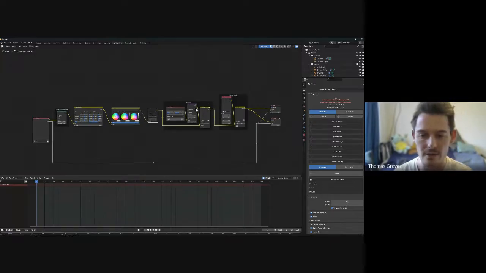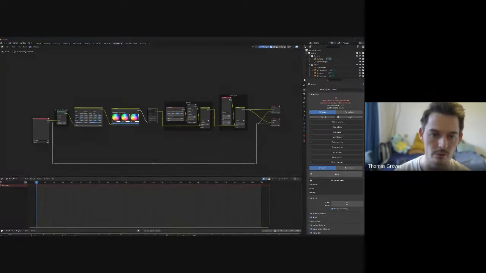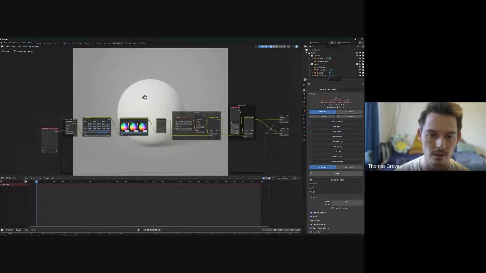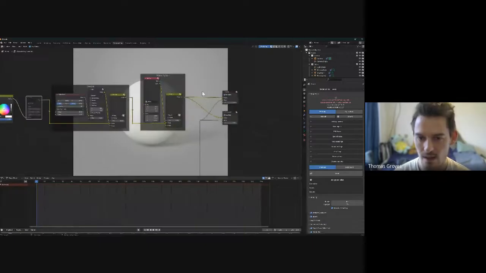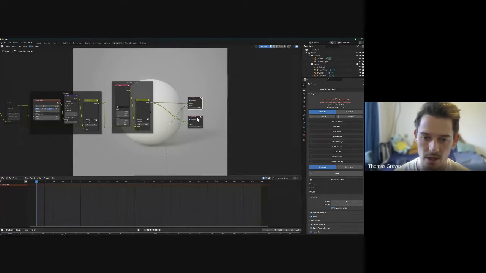And also having this as a default is just handy because you don't have to set up this little chain of nodes each time. So to get the compositor to work, you just go to the compositor tab up the top. You have to make sure you tick use nodes, and then you render any frame. And now you've got your little ball behind you. And this works off of the viewer node. So we've got that here. Without the viewer node, you won't get any image behind. And the composite node is just the output.